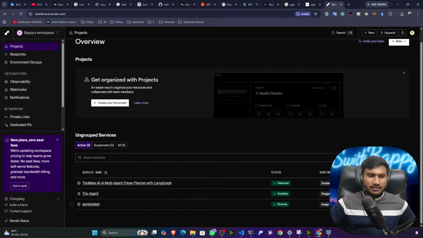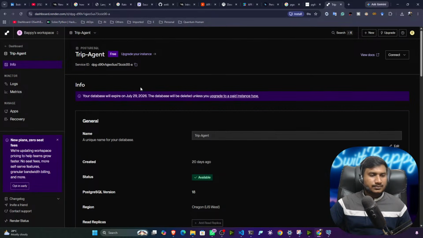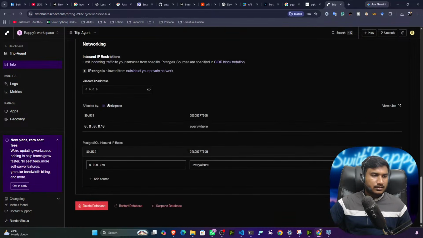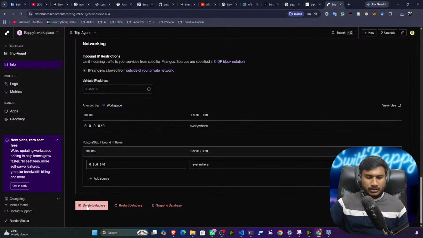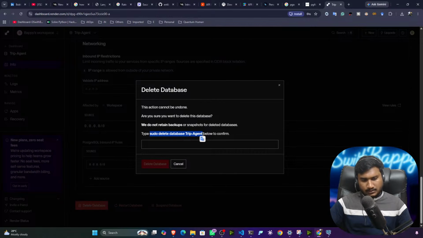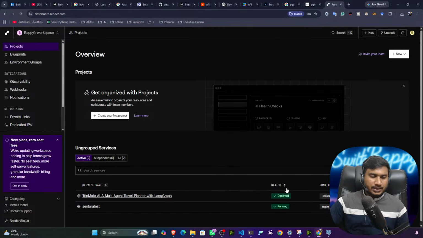So this is my old database server. I'm going to delete it from here. I'll go to this database, go to the settings, and there is a delete option: delete instance or database. I'll have to confirm it and delete it. See, this database is deleted. Now I'm going to create a new one.